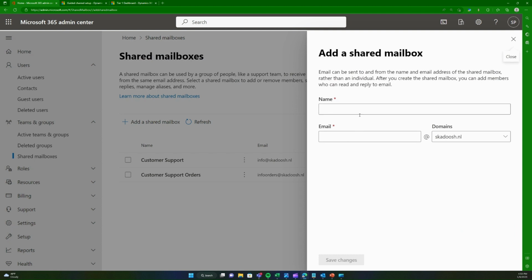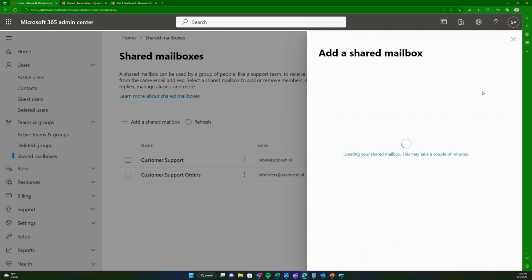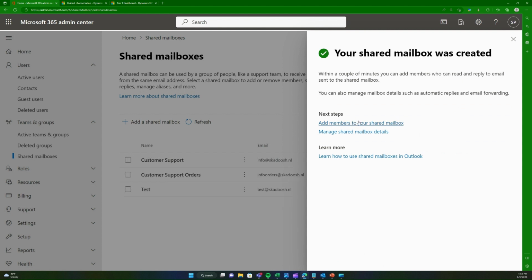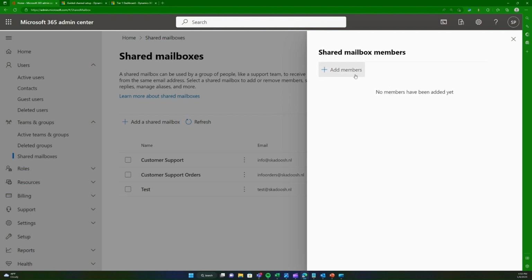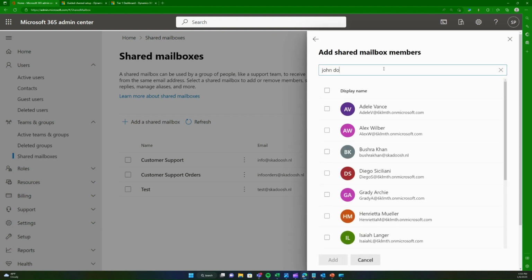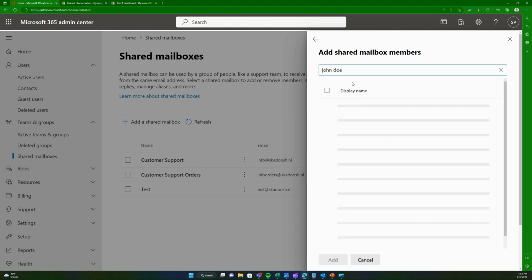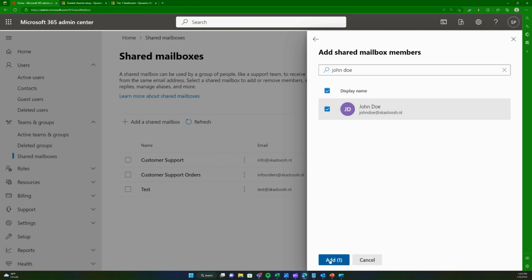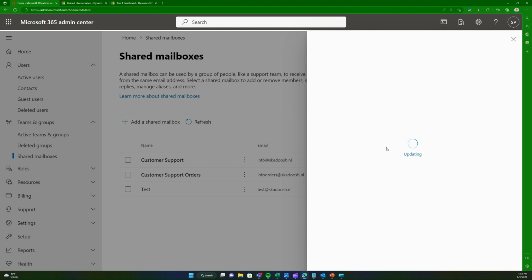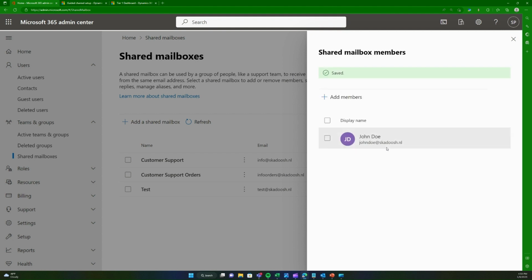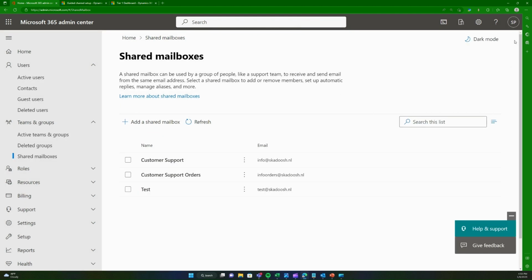So how it normally works is you click on add a new shared mailbox and say test@skadoosh.com, check the availability, and it's all good. I say save changes, and there you go. Our shared mailbox is ready. And now you can also add members to it. All the users you add here as members, so I'm going to add John Doe as a member, will in their Outlook already see one more section, test, or what I see right now is customer support.